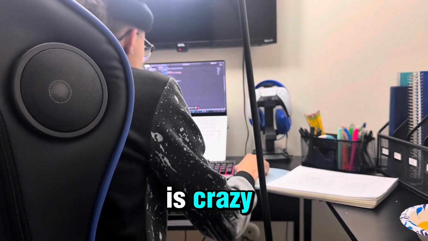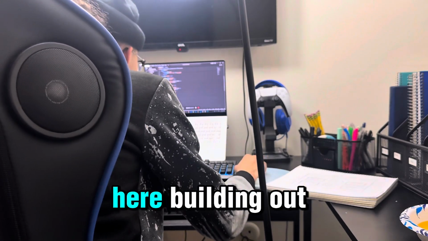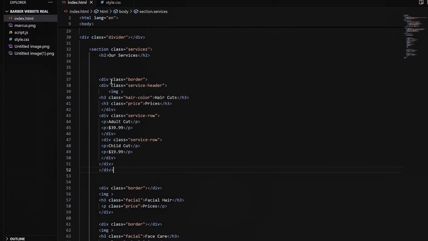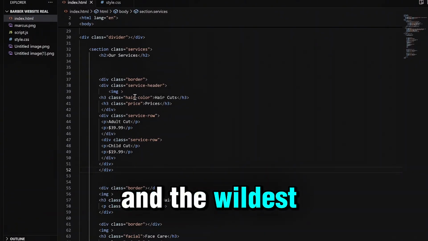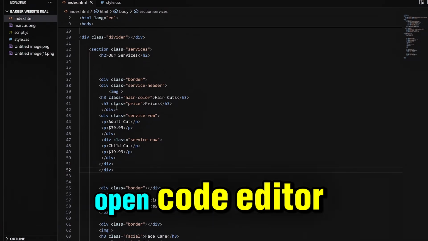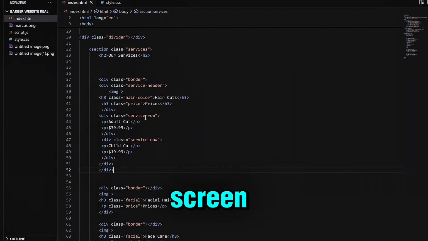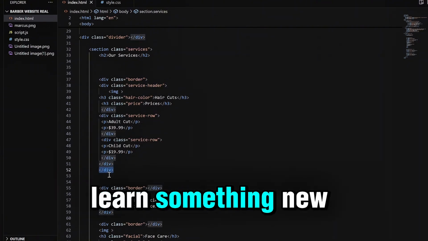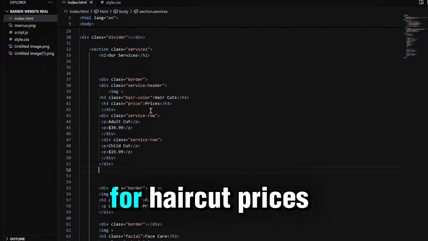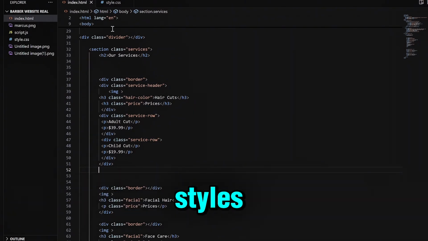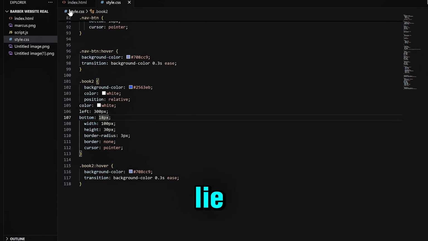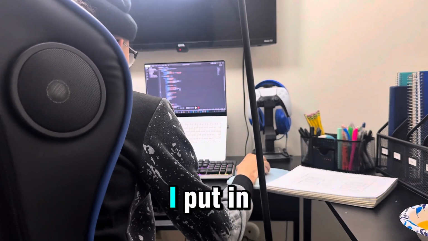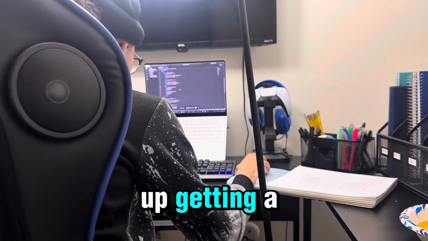But man, this is crazy. I've only been coding for 3 months, and I'm already here building out an actual services page. Really sitting here writing HTML, structuring stuff, figuring out what goes where, and the wildest part, a few months ago, I didn't even know how to open a code editor. I remember just staring at the screen, Googling what a div was, how to even center it. I didn't even know where to start. I just knew I wanted to learn something new, and now I'm here building sections for haircut prices, eyebrow trims, fade styles, and it's just so unreal. And I'm not gonna lie, getting that certification felt like such a big moment. It just confirmed that I wasn't crazy for trying this. I put in the hours, I studied hard, and I ended up getting a huge win.